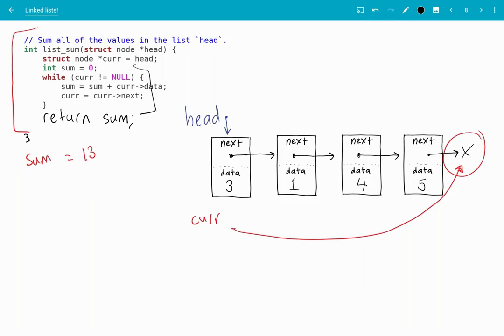We then looped through all of the nodes in our list, and each time we went to a new node, we added its data value to the sum. And then at the end, we summed up all of these values, we got 13, and then finally we return sum, so this function will return the number 13. So hopefully that one's made sense.